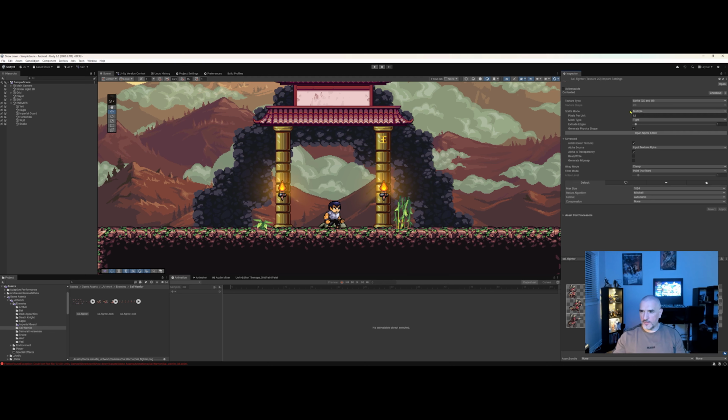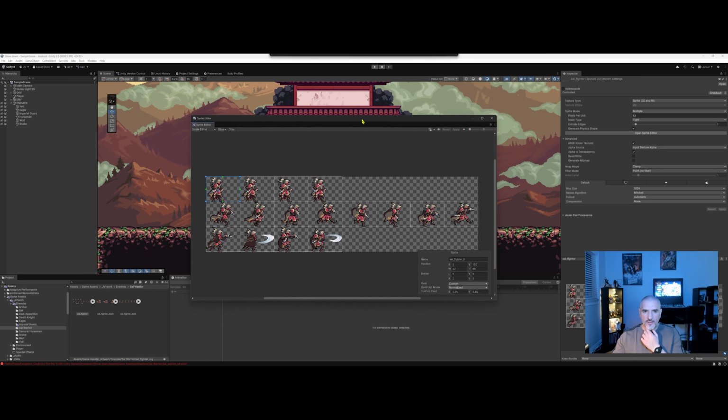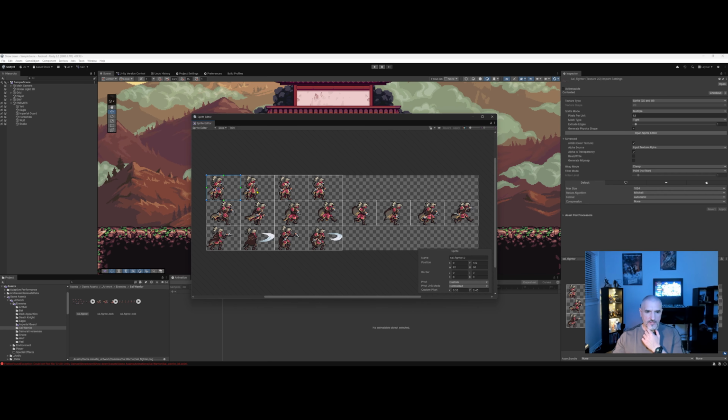When you set the sprite mode to multiple, you can actually edit the sprites. Where is the open sprite editor? There we go. So here in the sprite editor, you can set the actual cell size. In my case here, it is 92 by 66. I believe that's how I set it up.